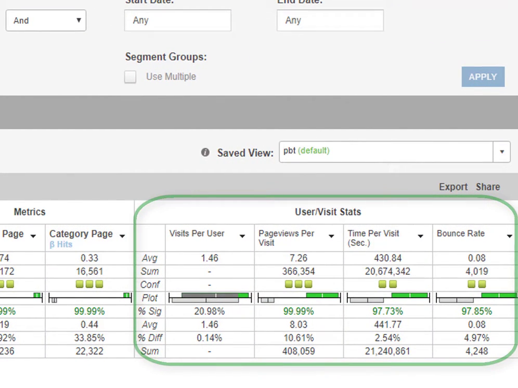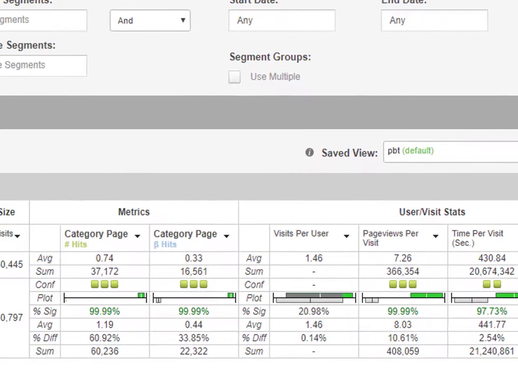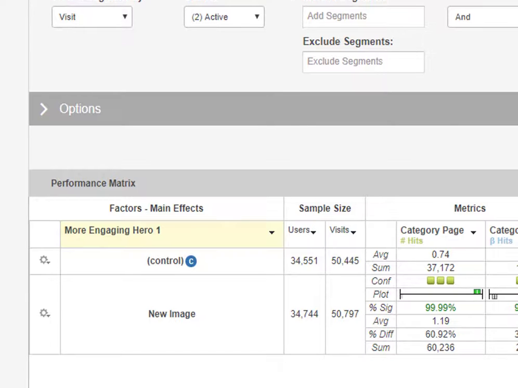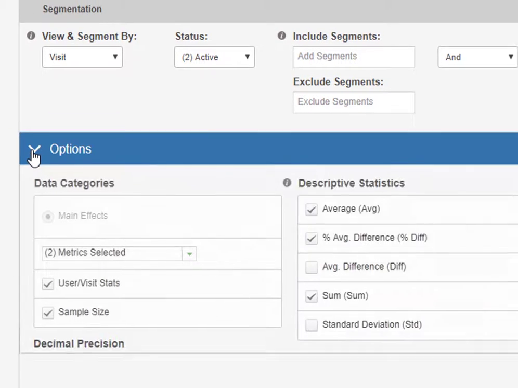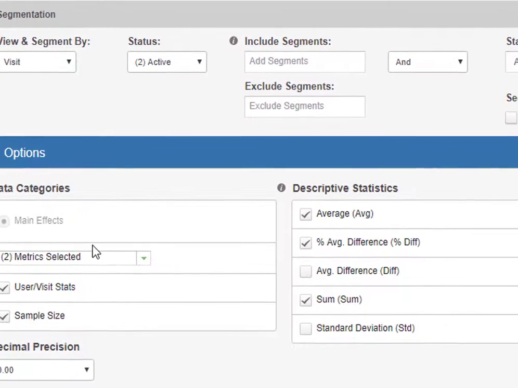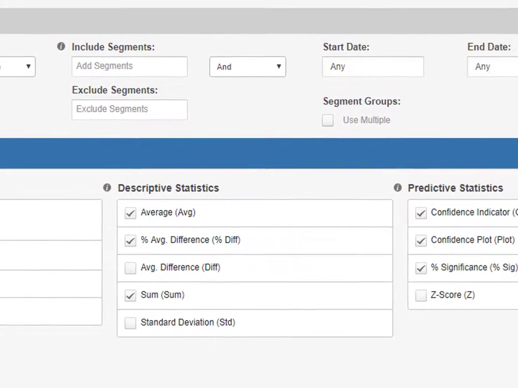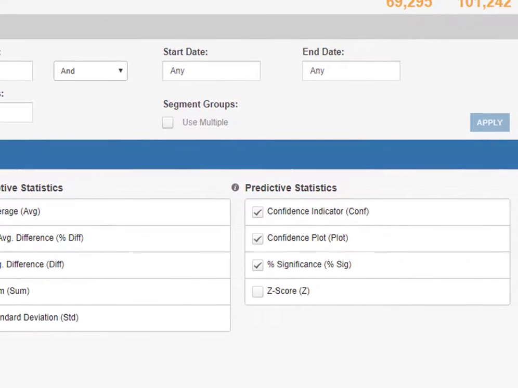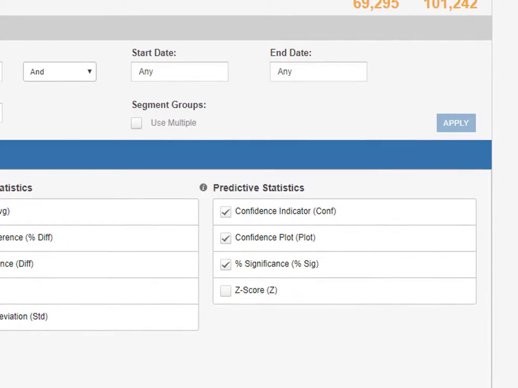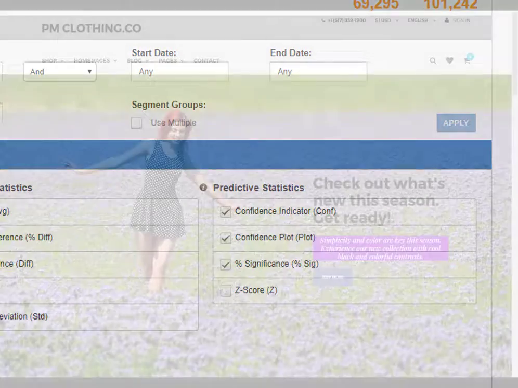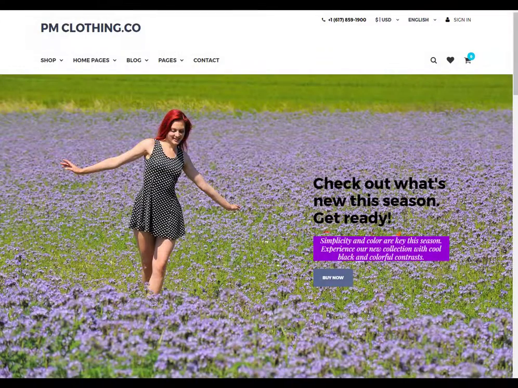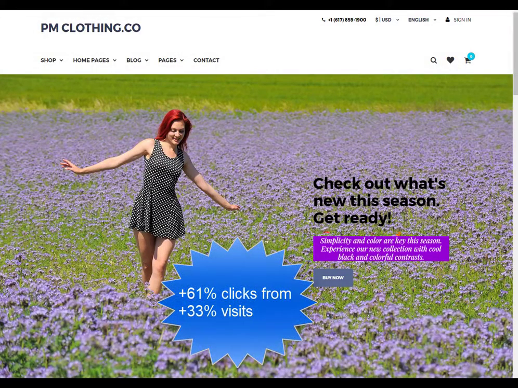SiteSpect automatically includes 4 metrics in every test: visits per user, page views per visit, time per visit, and bounce rate. There are many analytics options in the performance matrix, which allow you to build and compare segments of users and timeframes, build calculations from metrics, and include both descriptive and predictive statistics to help you understand the user's experience and how the variation changed it. It appears that our hero image is indeed more engaging, encouraging more users to click on the Buy Now button.